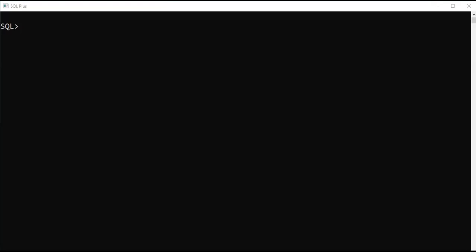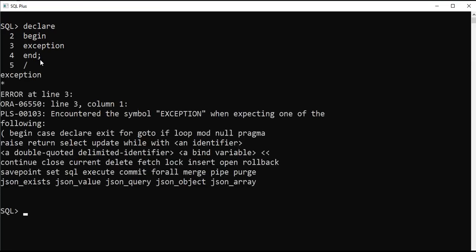And then the last section is the end section. The end section must always have a semicolon, just like that.